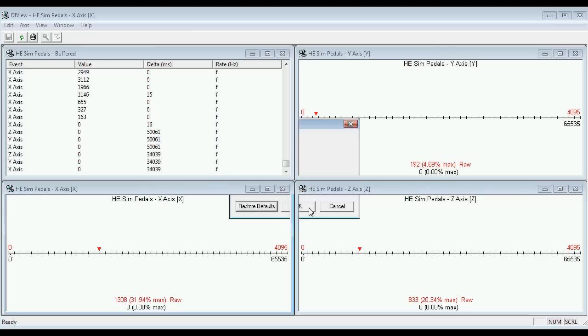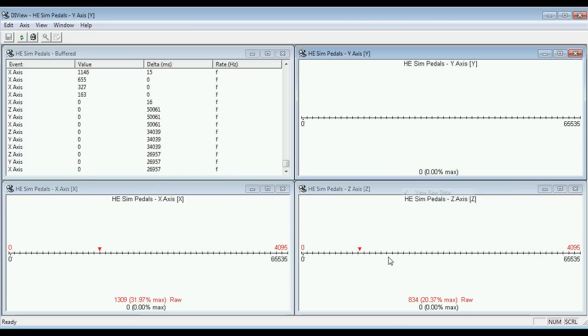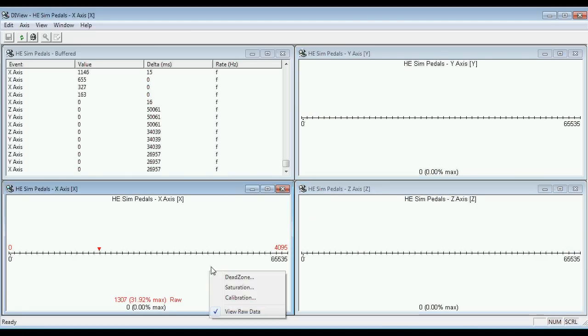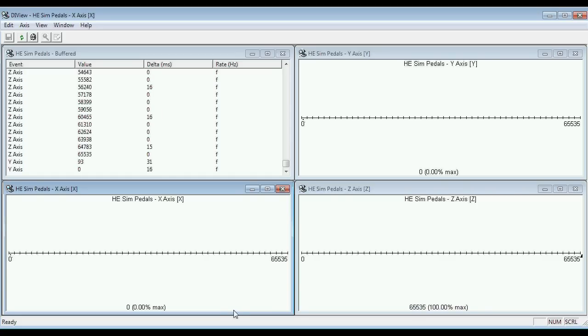Alright, so now they're all calibrated, and just for convenience I'm turning the raw data off. You can see it is now a percentage. And when you press the pedals now, you see they're calibrated so that they move between 0 and 100%. And this is what the games in Windows will register your pedal as, so you can check if it's operating in the right zone.